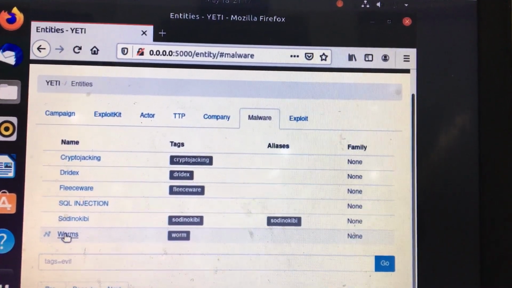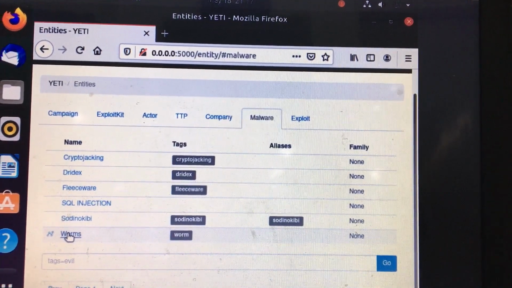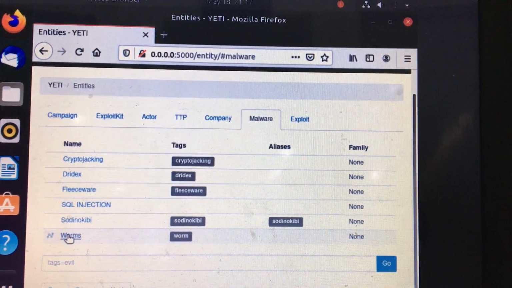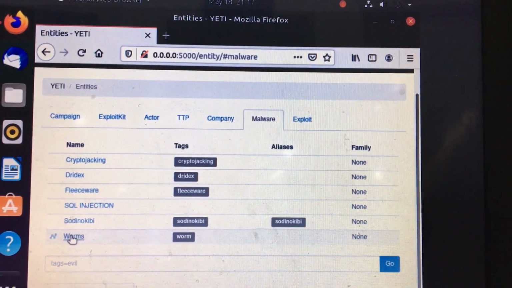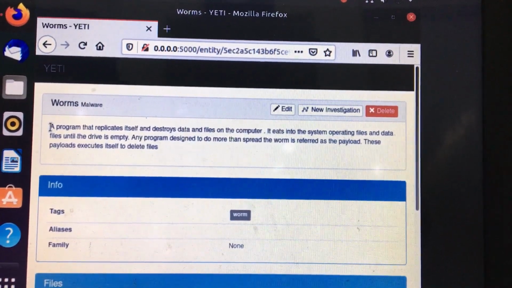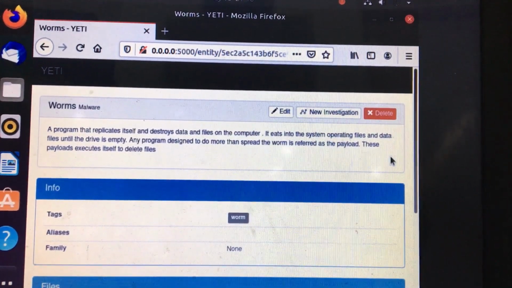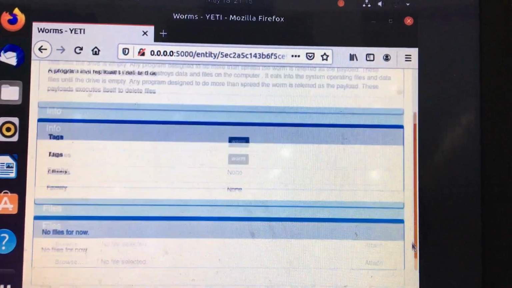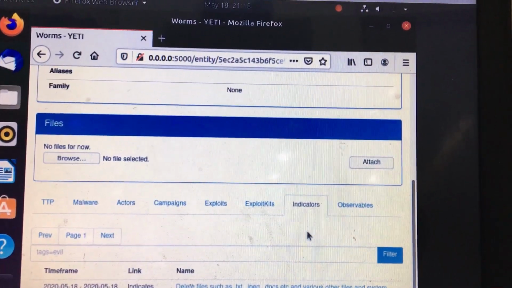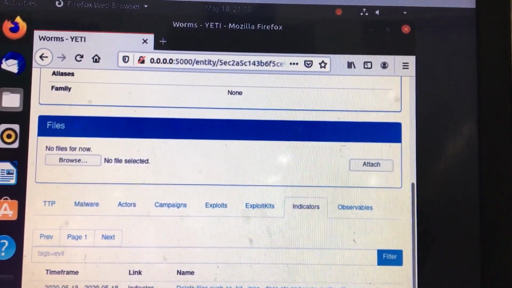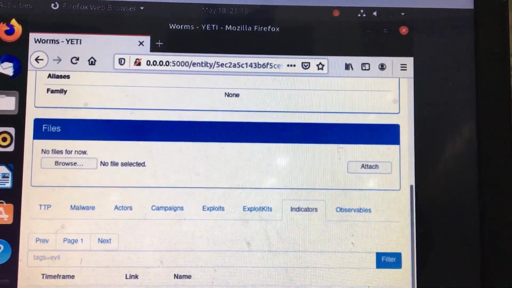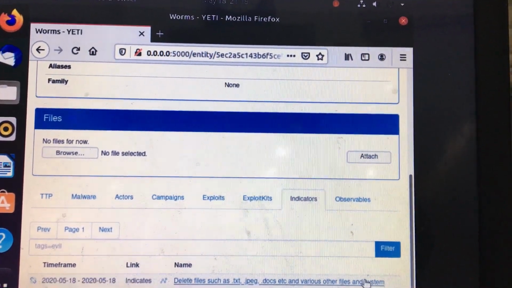As we know that worms replicate themselves and delete all the files until the drive gets completely empty. So as I click, you will get to know about what a worm is and how it can affect the files as well as the system. So I want to know what it indicates. As you can see, it indicates deleting files such as .txt, .jpg, .docs, etc. and various other files and systems.